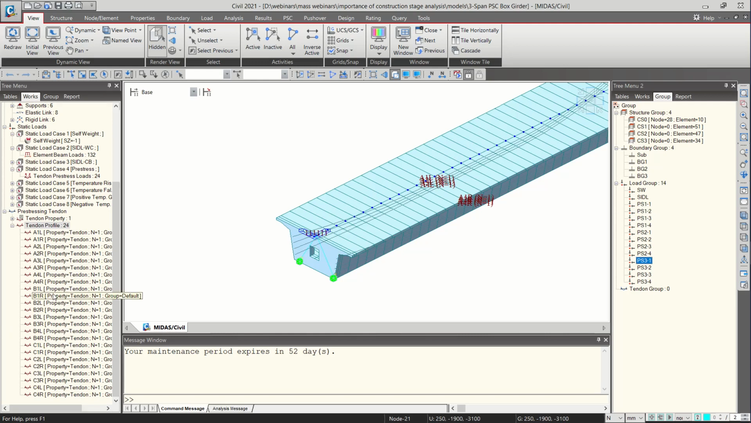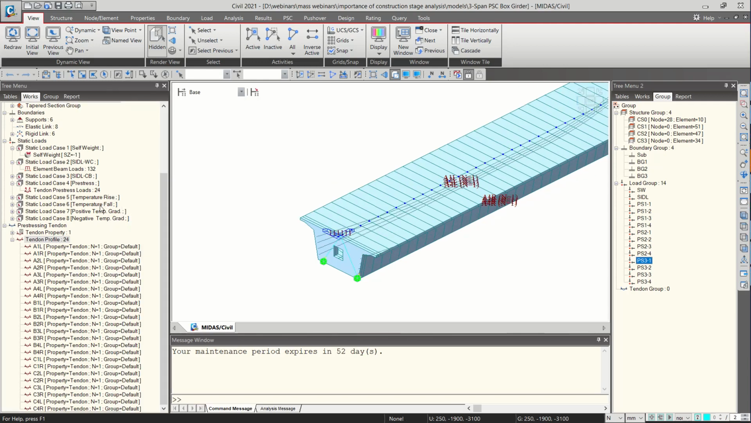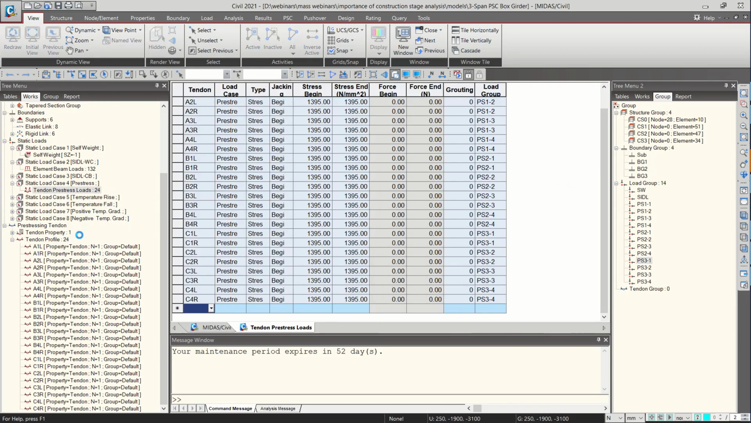Okay, so if you see here the tendon load also, you will be able to understand that. So this is the tendon pre-stress load. So here A1L, left, means first strand in left girder, and A1R, right, is first strand in right girder. Similarly, here A represents span 1, B represents span 2 and C represents span 3. Okay, so like this we have created the groups.